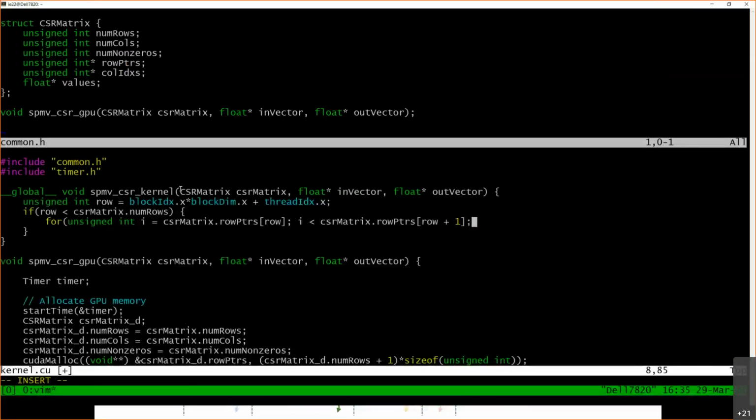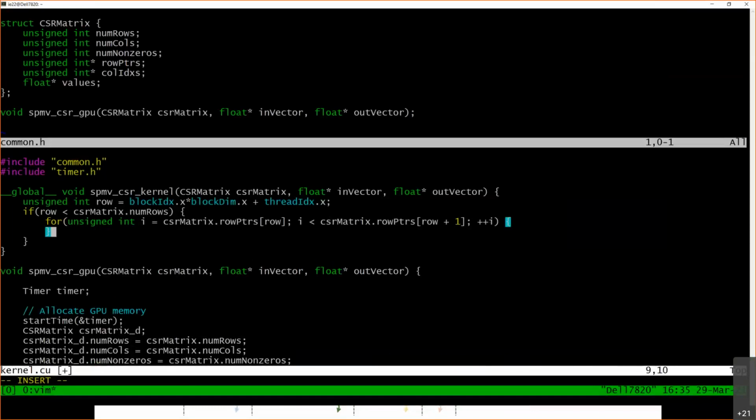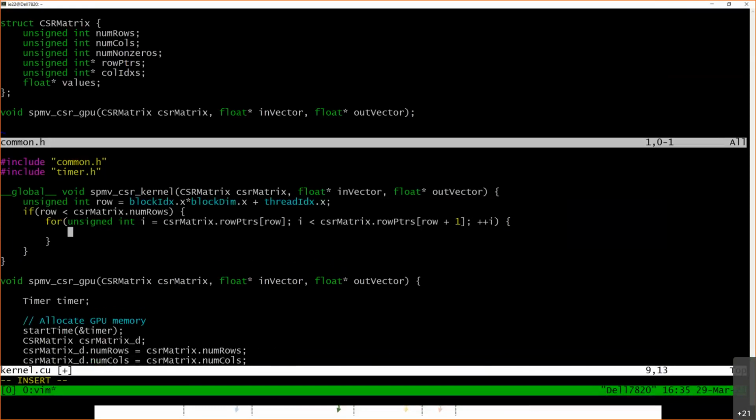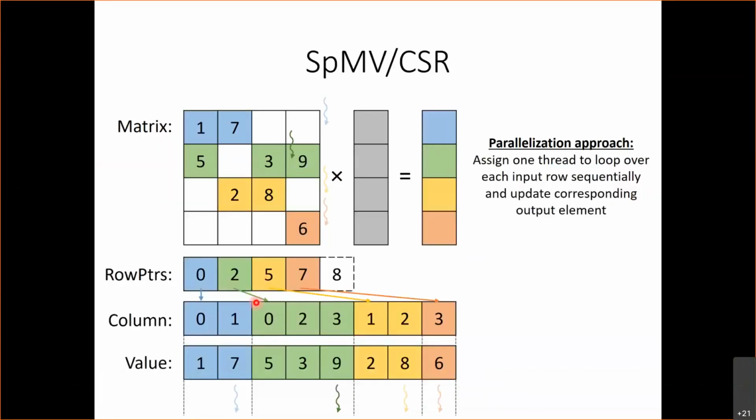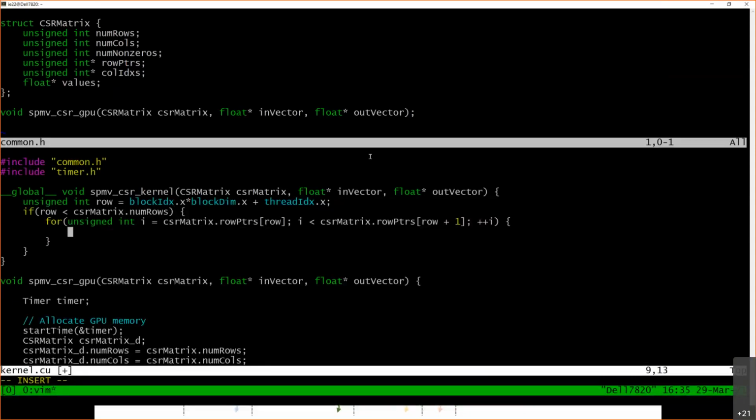So for I is equal to CSR matrix dot row pointers of row, I is less than CSR matrix dot row pointers of row plus 1, plus I. And now what we would like to do is for each one of these values, we're going to get the column index, get the value, okay, and multiply the value with the input element at the corresponding column index. Okay, so how do we get the value at the column index? Let's first get the column index.